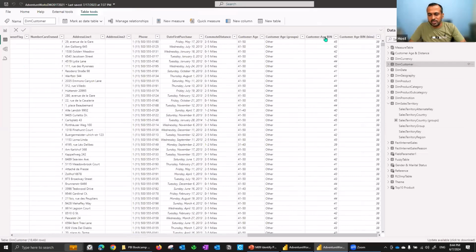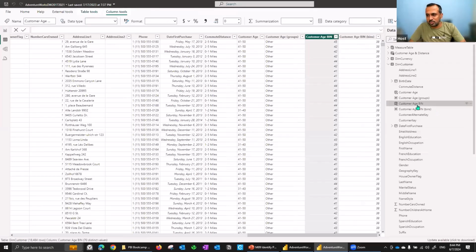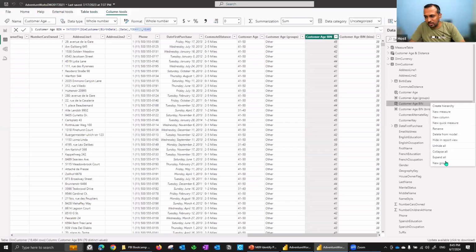Yeah, so for example, here we have the age bin, which is actually calculated using the customer age. And if I click on this one, this is a formula which I have written in a calculated column. If I zoom in here, we have a date difference of the customer birth date and today's date, converting this into years. That's why we are getting the customer age here. So if you want to create a bin here, we can also click here and click on new group.